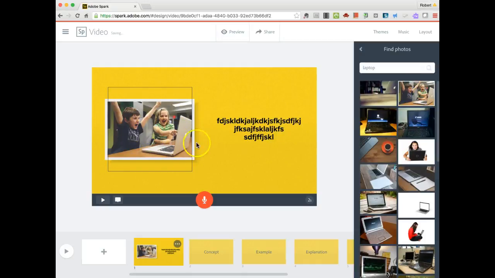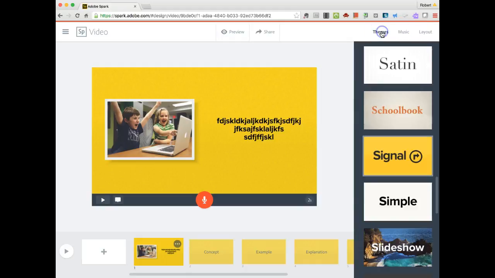And I grab that one. Now you don't get a lot of editing choices as far as resizing and whatever. It's going to put in the size that it feels is appropriate for what you want to do. Okay. So again, themes, music, layout, I can click on any one of those to change it.